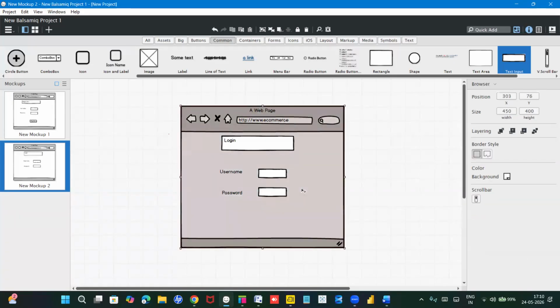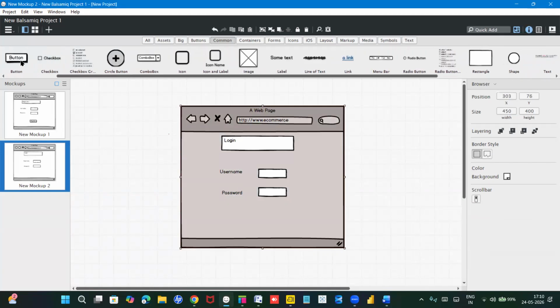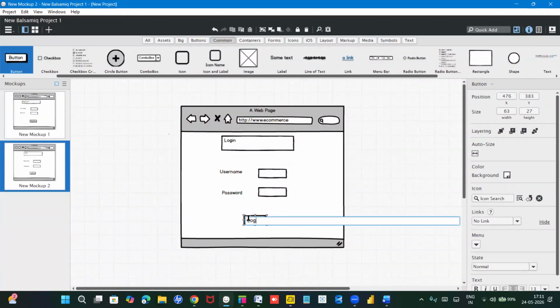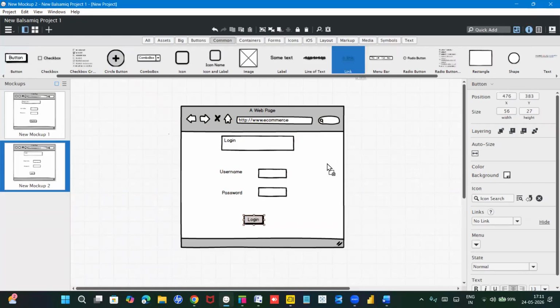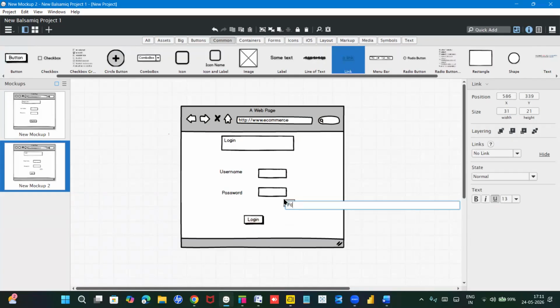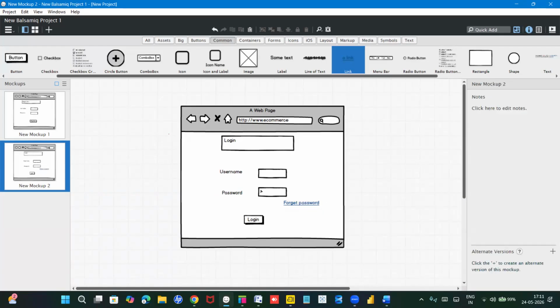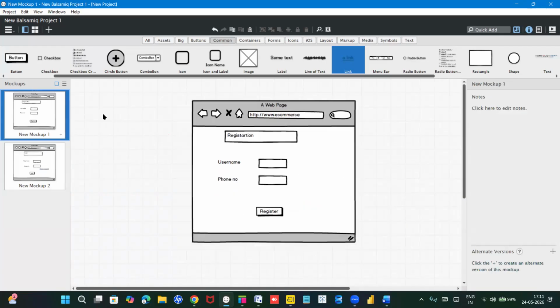Okay, so this is how we have created it for the login page also. Again, just take this button and keep it here. Here, just give login. So this is how we need to create the pages. And here also we can just use this link, give it here and rename it as forgot password. Okay. So in this way we can create it. So this is how we have created the pages. These are the wireframes. Okay.